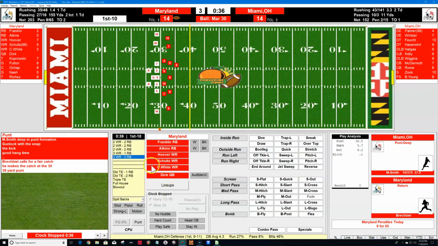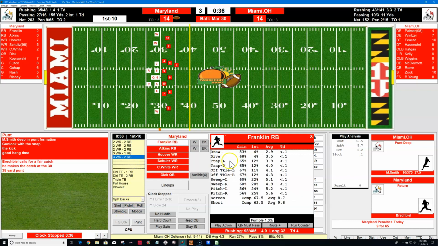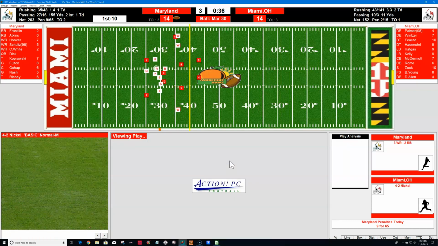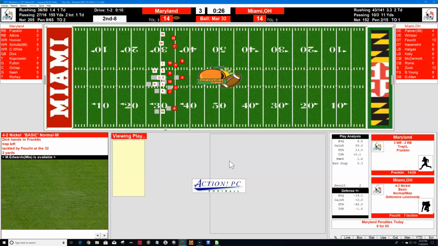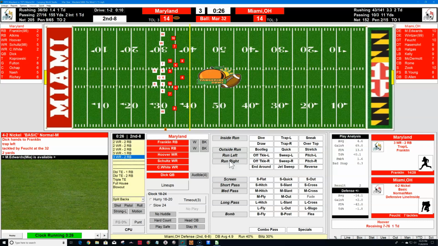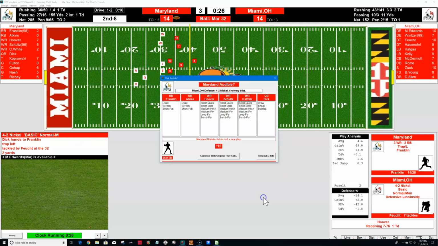Three wide receivers, two running backs. They're going to go with a play to Franklin and try to trap to the left. Handoff to Franklin. Franklin actually gets a couple yards. He's tackled by Fuke at the 32 for a 2-yard gain. And the clock is running. 26 seconds. They still have to call another play. They're going to go into shotgun formation. Short out and try to get it to Hoover. 4-2 nickel showing blitz.